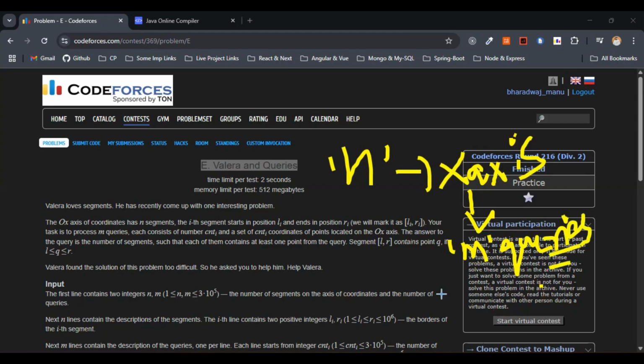Valera has n segments on the x-axis and he wants to answer m queries. Each query gives a list of points, and we must count how many segments contain at least one of those points. That's what we need to find.